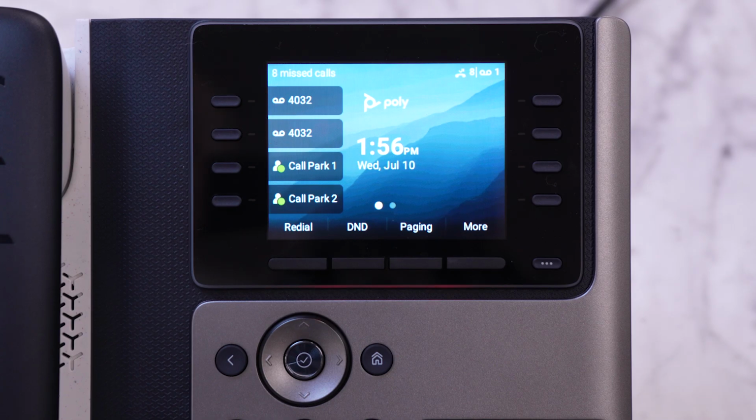To remove these icons, you can either press the redial or call list button to remove the missed calls, or you can go into your voicemail inbox to listen to the message. Once that voicemail has been cleared or listened to, the red light indicator should go away along with the notifications.